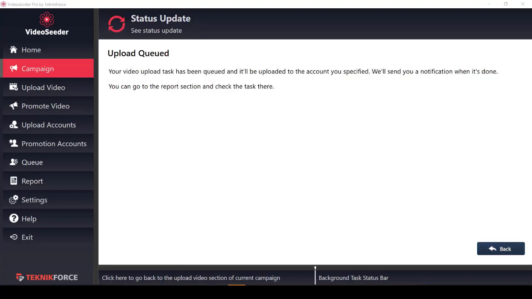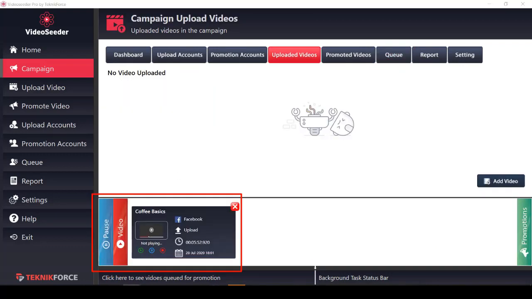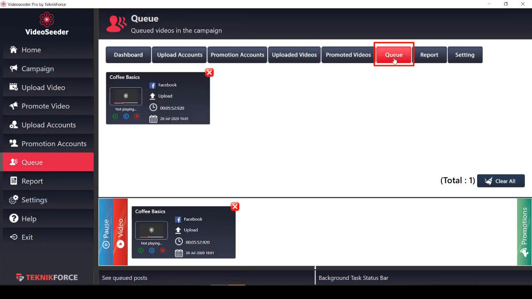Next, go to the Queue section. There are 3 ways you can view it. Click on this section and you'll see the queued video. You can also view it using this left menu and also in this section. If you want to stop the posting of your video and promotions, you can click the pause button here.